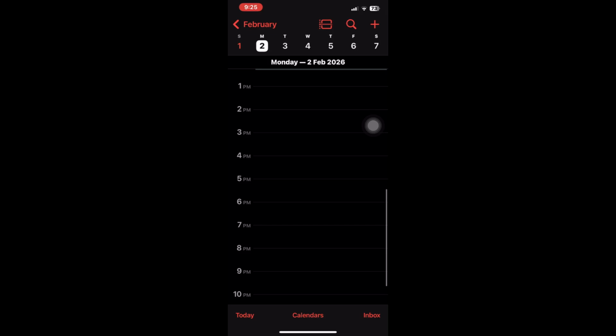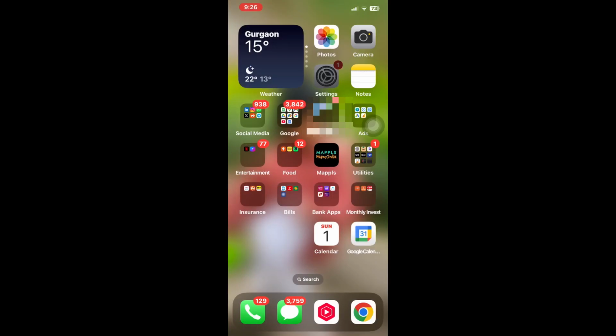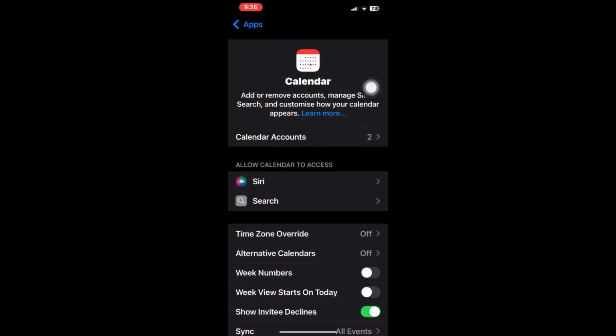to 6 p.m. So keep in mind, when you update Google Calendar, once after syncing you update Google Calendar, it does not automatically or instantly update the iPhone calendar. It will take 15 minutes to update, and why, that I'm going to explain. So you have to go to settings again and open calendar app like this.